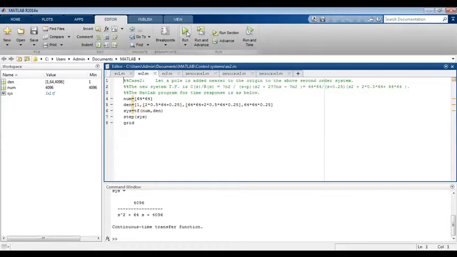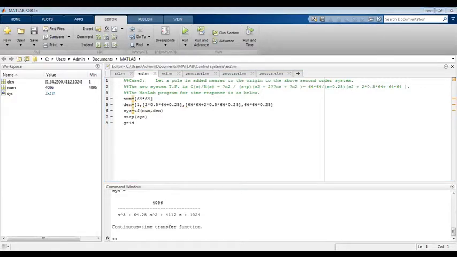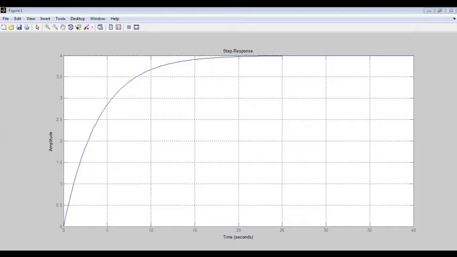Okay, now to run the program, go to run, then you see in the command window, you will see the response. This is the response you will obtain when you add a pole near to the origin. You see that here also the system is stable.